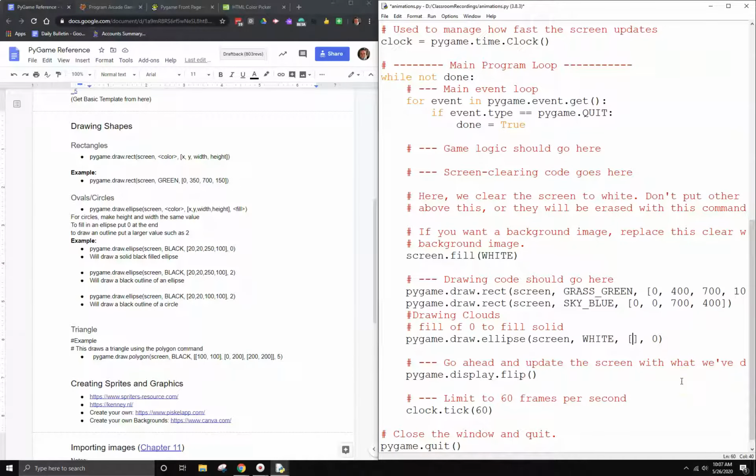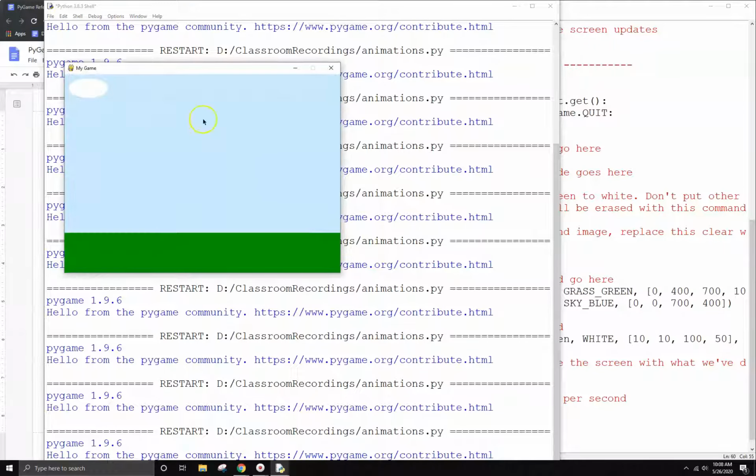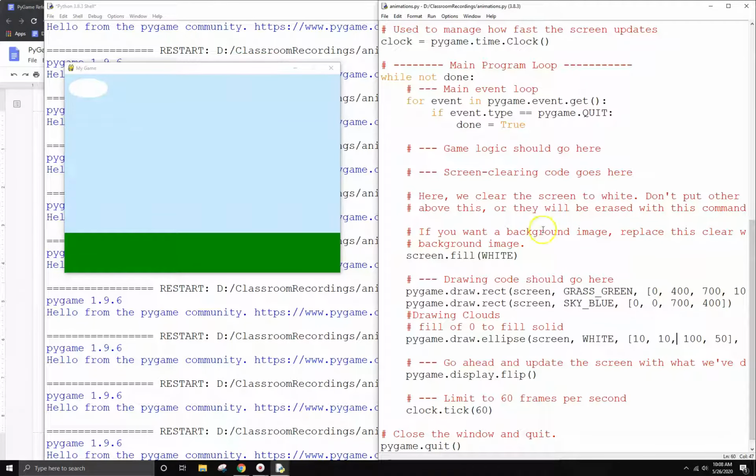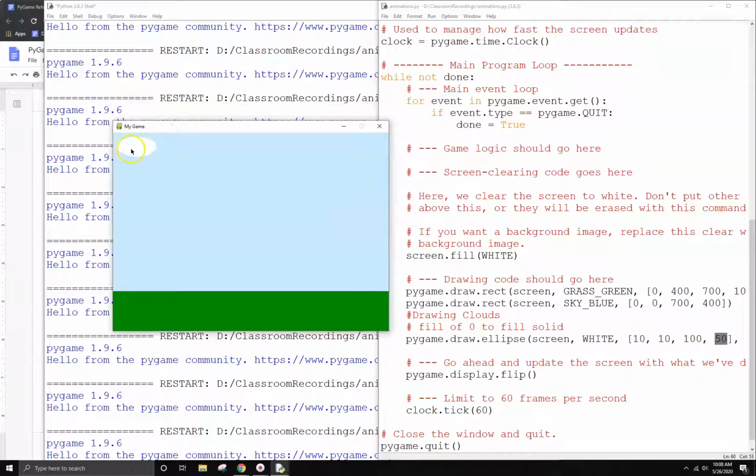So I'm going to set the X and Y coordinates. I know I want it to be about in the top of the screen, so let's just start with 10, 10. I don't want it to be the full width of the screen, which is 700, but maybe 100. I'm going to make it a little bit shorter than it is tall. We'll run that. That should draw an ellipse or circle on the screen. Just so that you note, this is the width diameter and this is the height diameter. So if you want to draw a perfect circle, you just make those the same size. So we have a little white circle here.